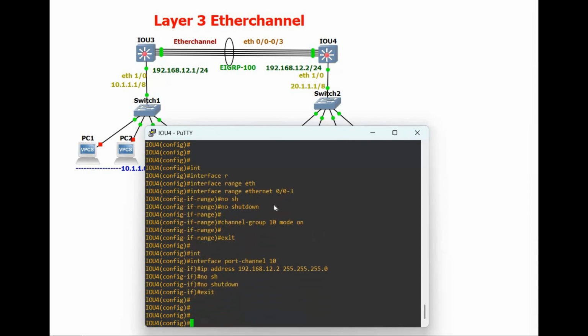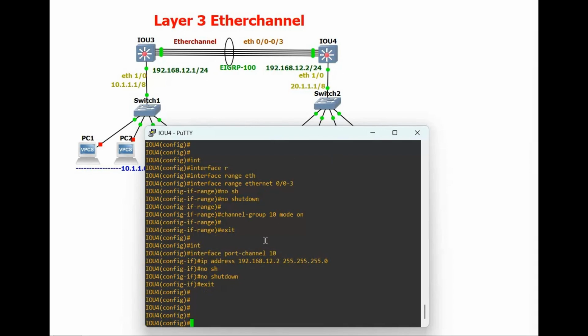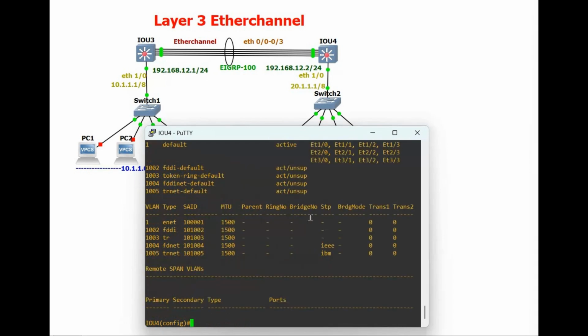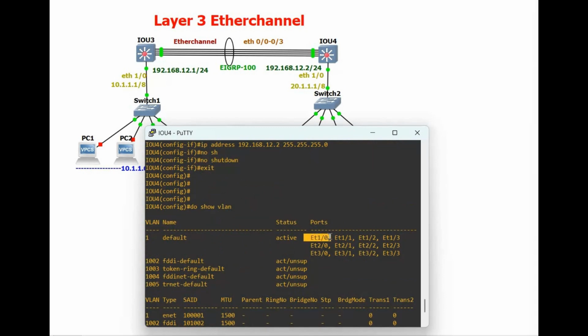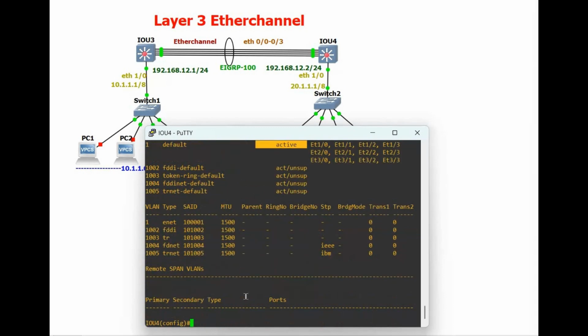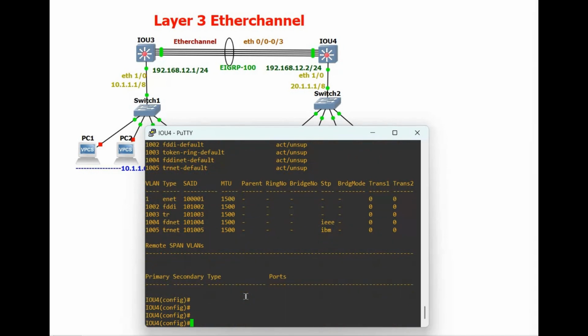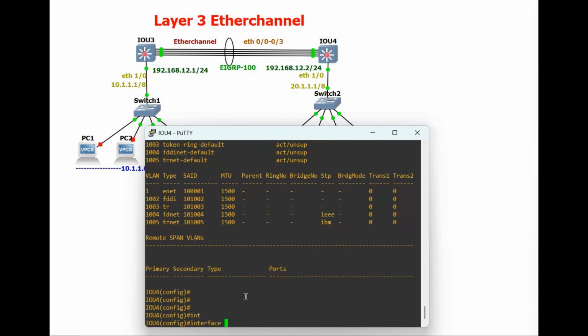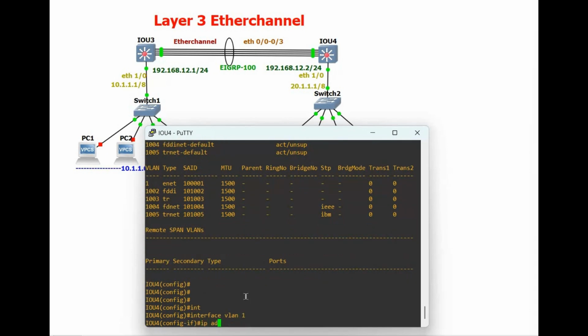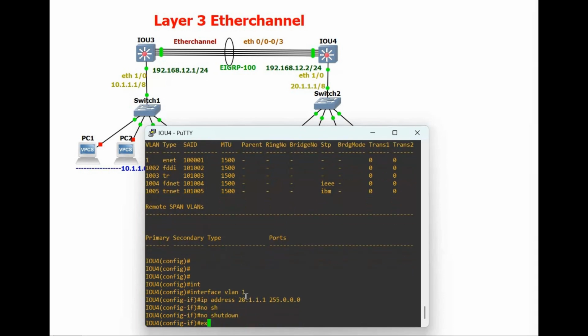Now we configure the IP address on this VLAN 1. By default all the ports are in VLAN 1. So let me verify. Show vlan, you can see our 1/0 is in VLAN 1. So good. So we directly configure the IP address on this VLAN 1. So interface vlan 1, IP address is 20.1.1.1 255.0.0.0 and no shutdown. Exit.